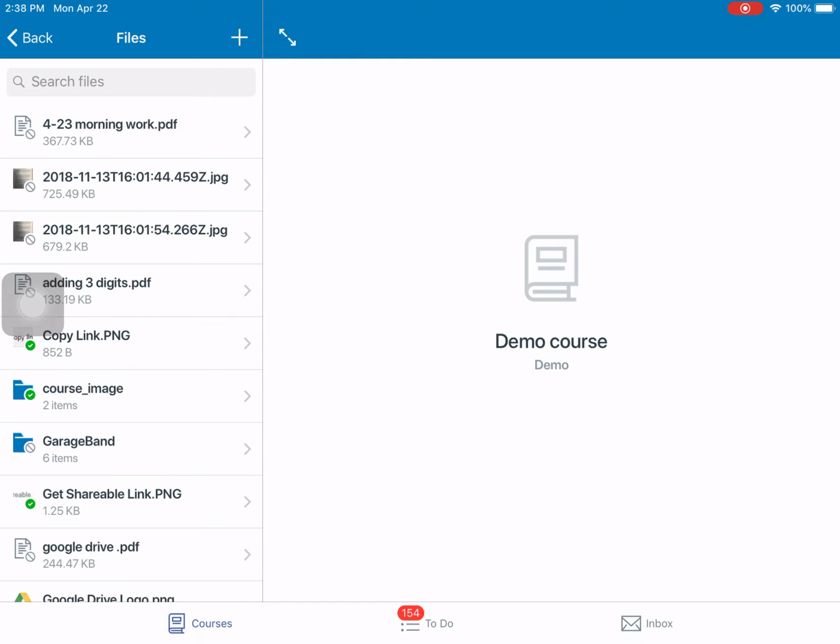Now we're on our iPad, so you switch over to your MacBook or your desktop, and that document would be in your files for you to go ahead and assign to the kids.